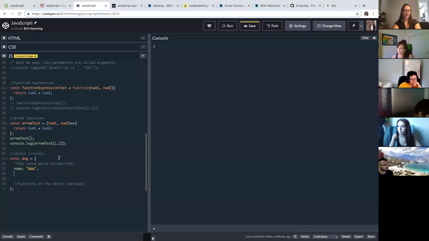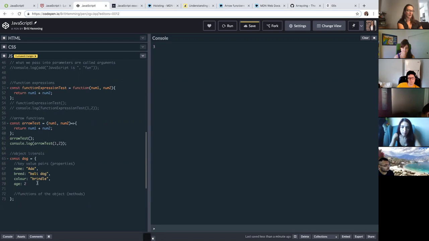I'm going to add a couple of other key value pairs here. Let's add breed, we'll say Bulldog. Let's add color, we could say brindle. Let's add age, and we can just give it a number, 2. So these are all key value pairs. We have the piece of data that we're referencing on the left side, and the actual value of that data on the right side.